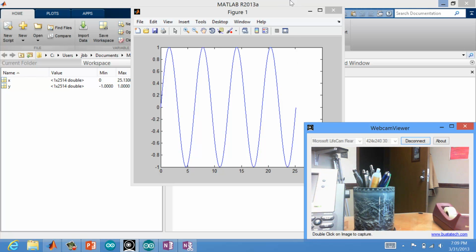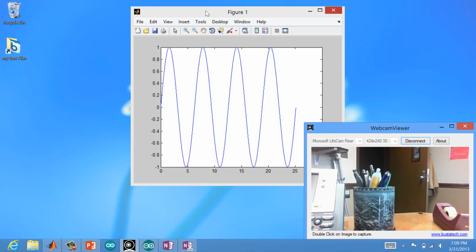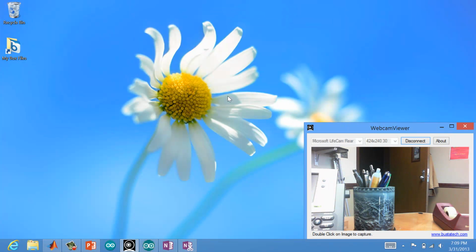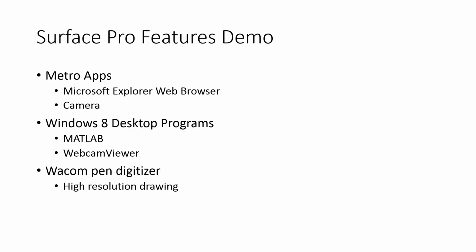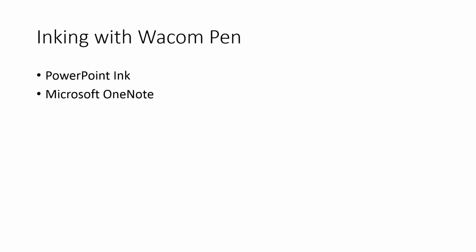All right, so we'll minimize MATLAB. Okay, and go back to PowerPoint. Okay, so we saw the Metro apps, we saw MATLAB and the webcam viewer. We also learned that sometimes the keyboard needs to be reseated. Next thing we'll take a look at is the Wacom pen digitizer, which allows high-resolution drawing. I'm going to snap the keyboard back off again and lay my tablet down.